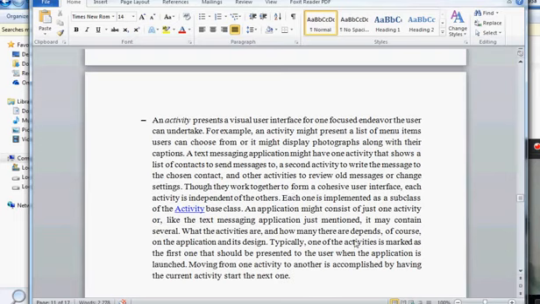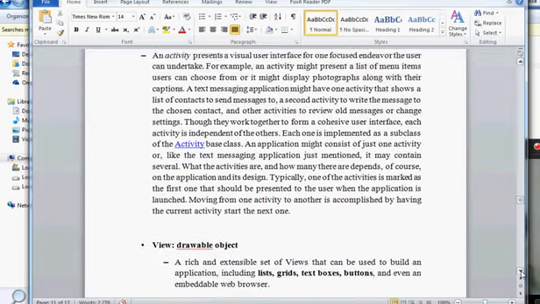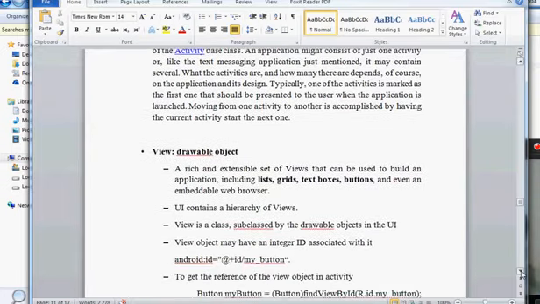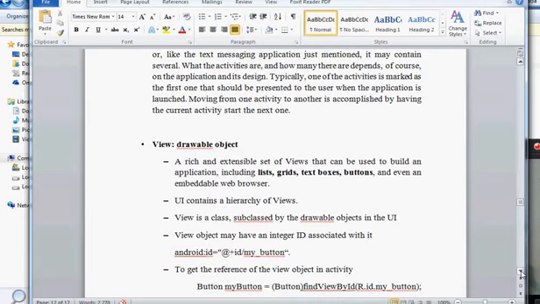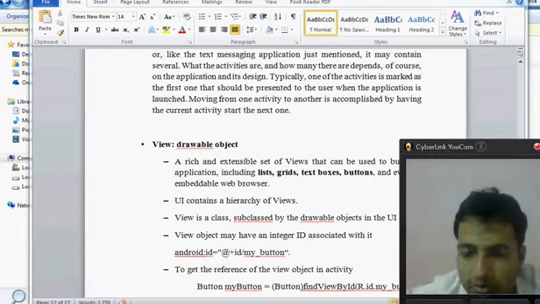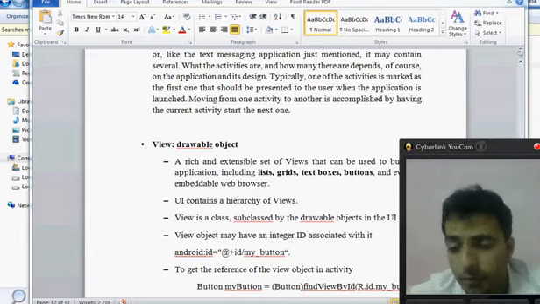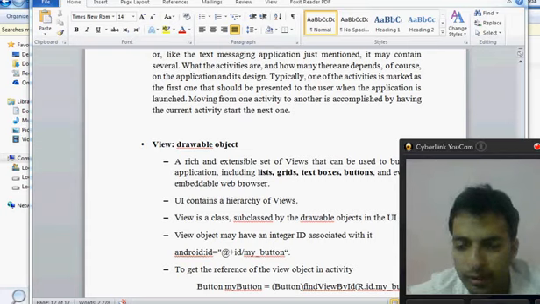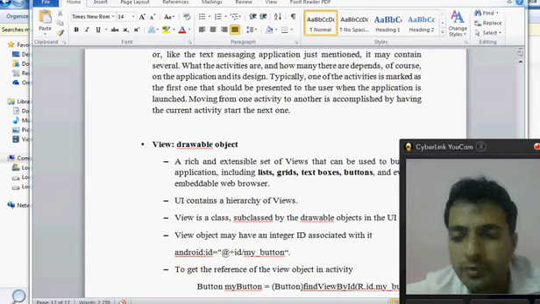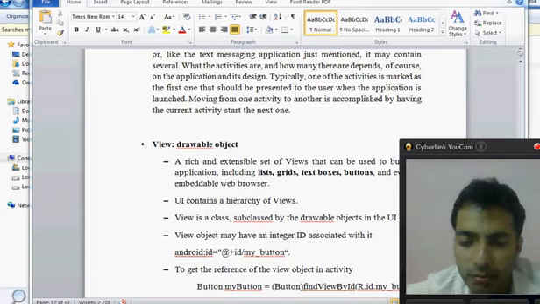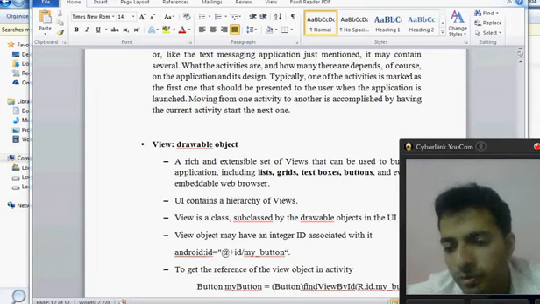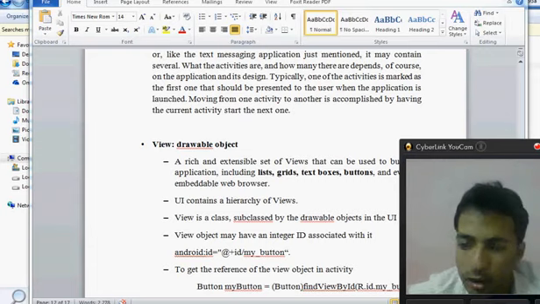All this I've told already, so I'm not going to consider it again now. View also I've told you what a view basically is. A view is a particular component that you drag and drop upon the activity. As we have the frame in Java Swing applications, and we have the panel, upon the panel we drag and drop certain components, like buttons and text fields, in a similar way in Android also.